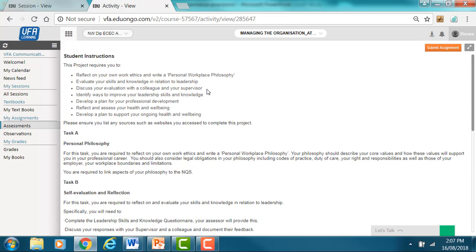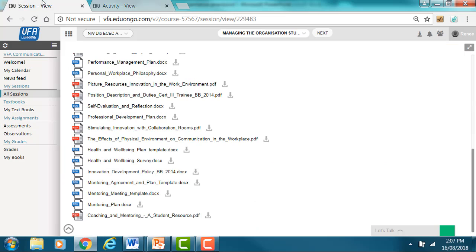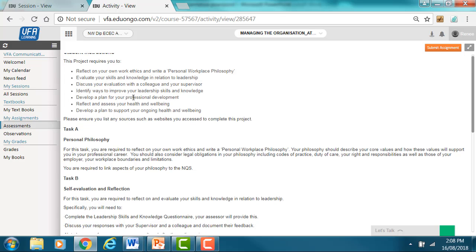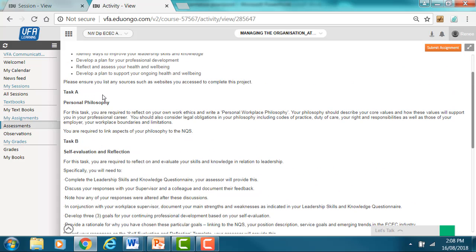You will be able to access all of the templates you need via your All Sessions and your Managing the Organisation student resource area. So you don't need your trainer or assessor to give you any templates for these particular tasks. So let's walk through each of them together. We're going to skip the overall section here and go straight into the tasks.